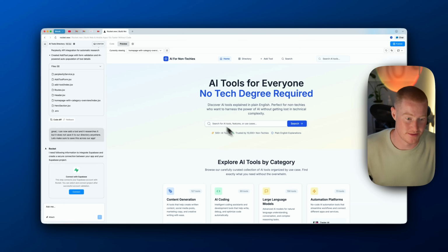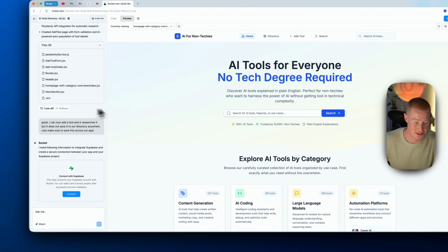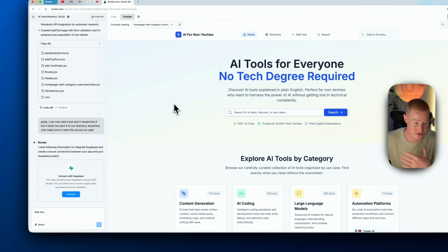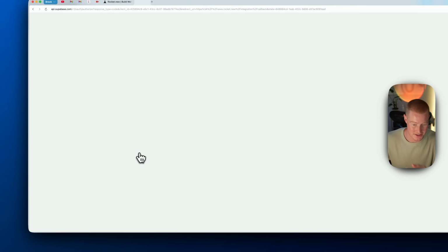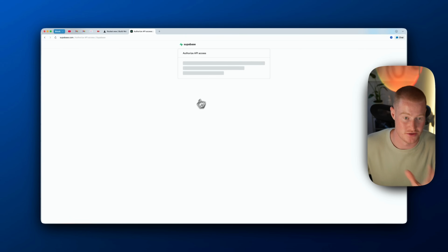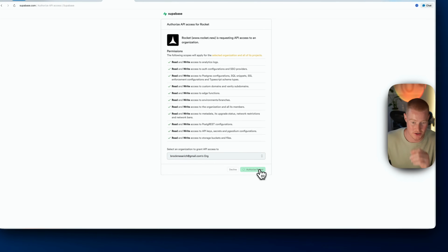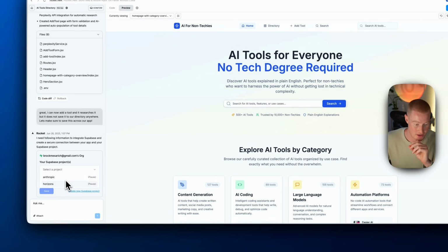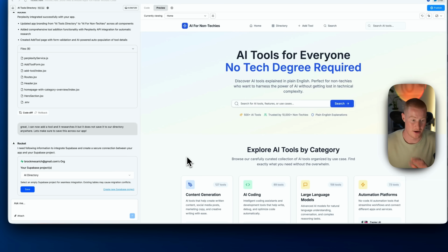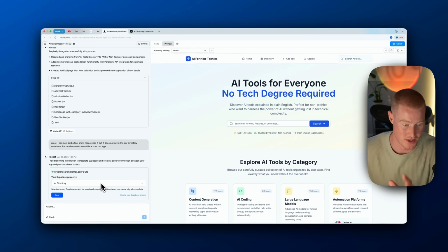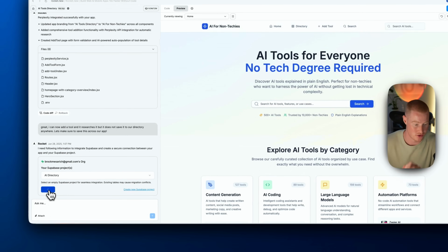All right. So next up, it's prompting me to connect Supabase. Supabase is basically where we're going to store this information. So let me click connect here. This is how we're going to add functionality to this app. Looks like I need to provide access here. So authorize Rocket. Now it looks like I just need to select a project. So let me create a project in Supabase. All right. So now I'm connecting it to my AI directory Supabase project that I created. I'm going to click on save now.